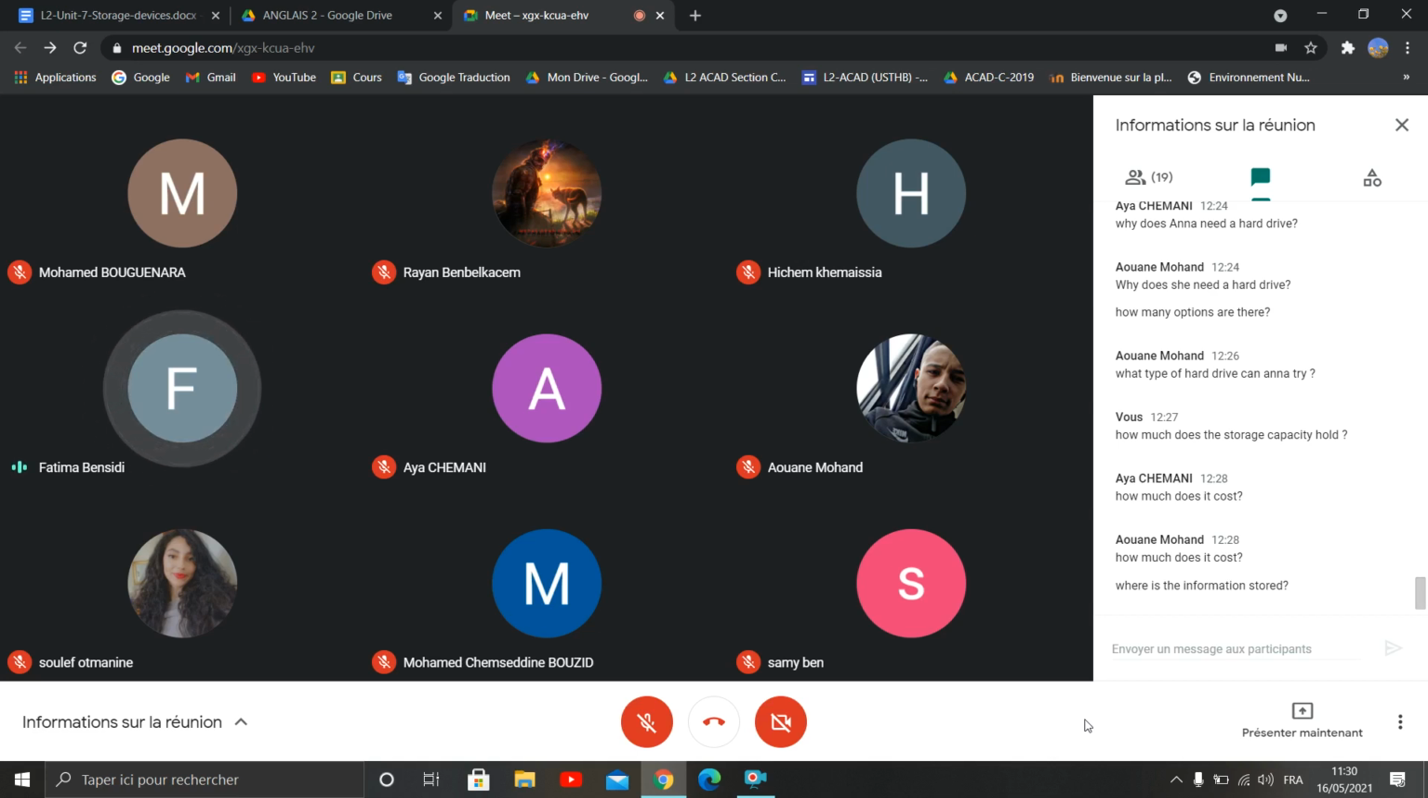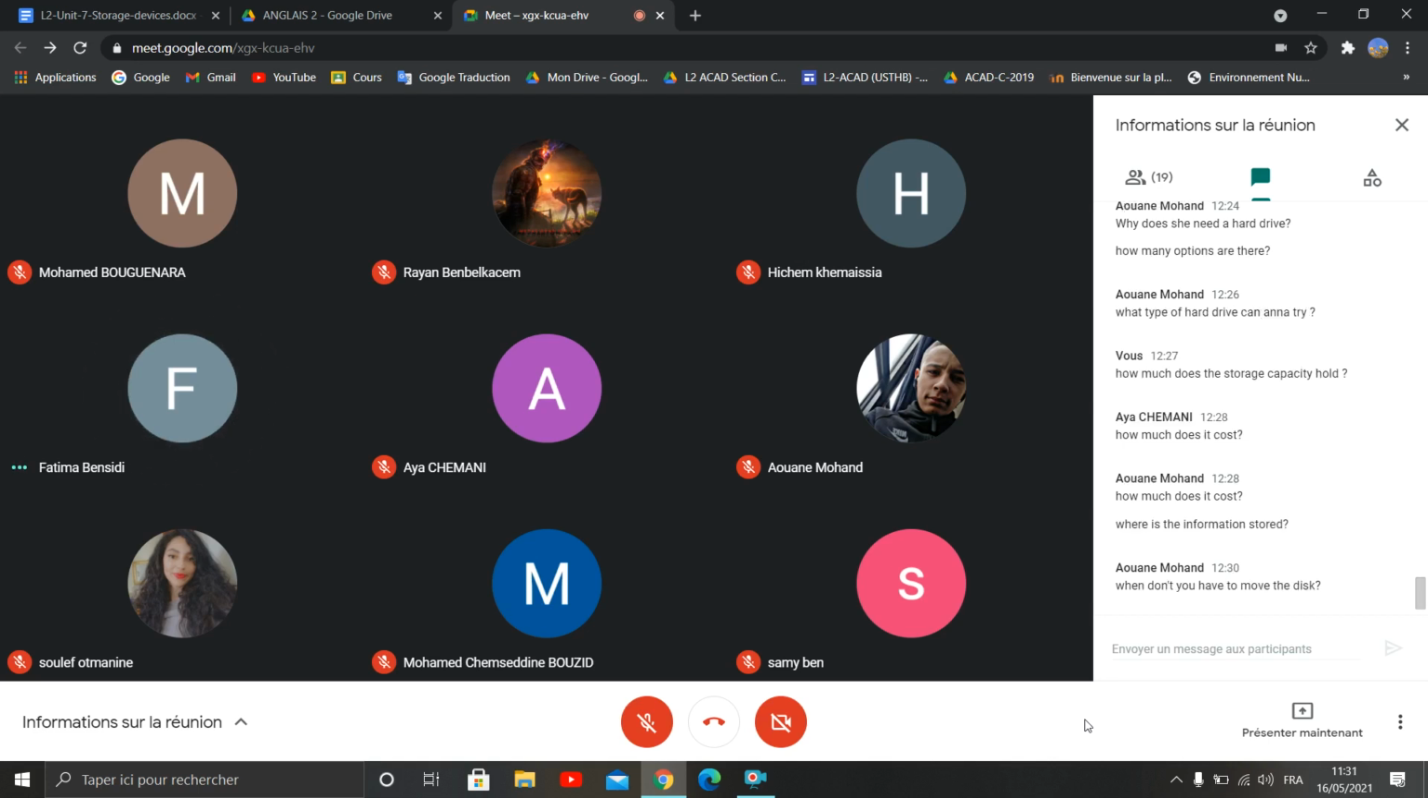And for example, when you say how old, how fast, how long, or how deep, we're asking about different things, all right? This is it. The following one, while the platters are spinning, the disk. When don't you have to move the disk? Here we have when, which is used in English to ask about time, okay?